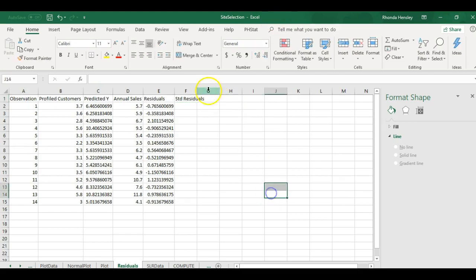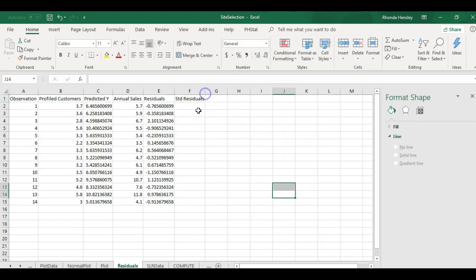Standard residuals. I will even make this a little wider. And what you do is, it's like a z-score formula. So for this particular set of data, the residuals, you're going to need to create a formula to measure the mean, and then a formula to measure the standard deviation of that.